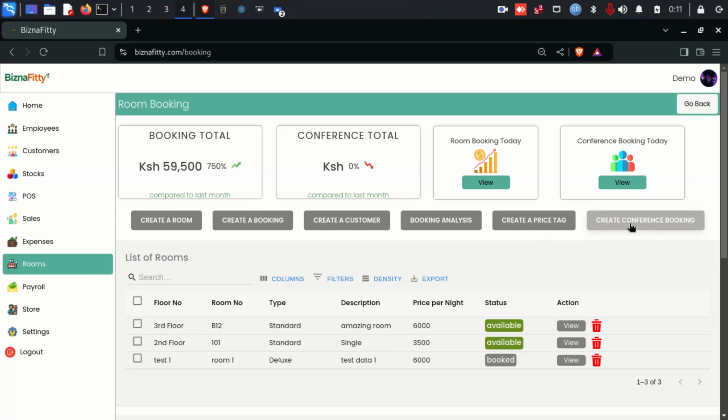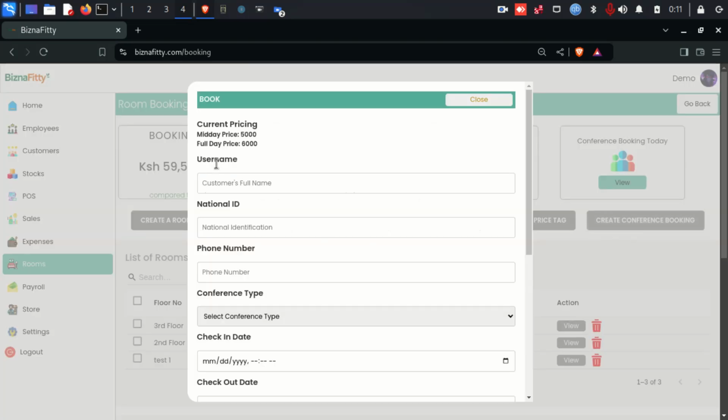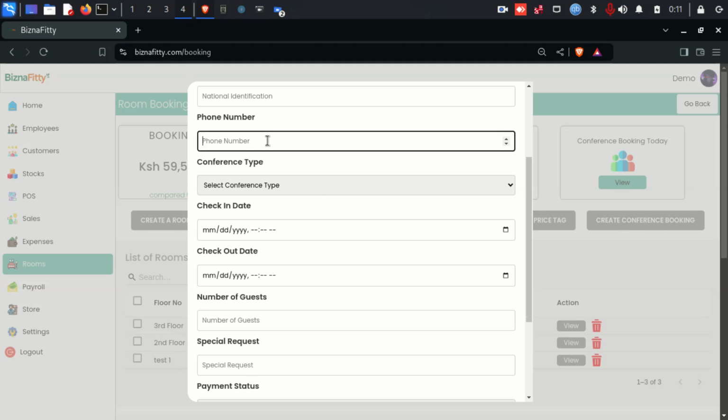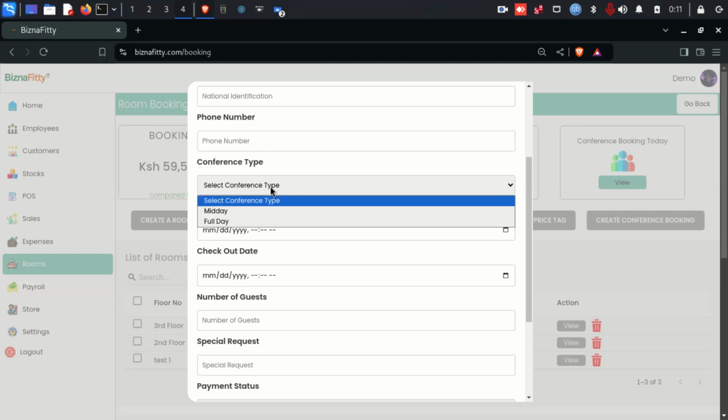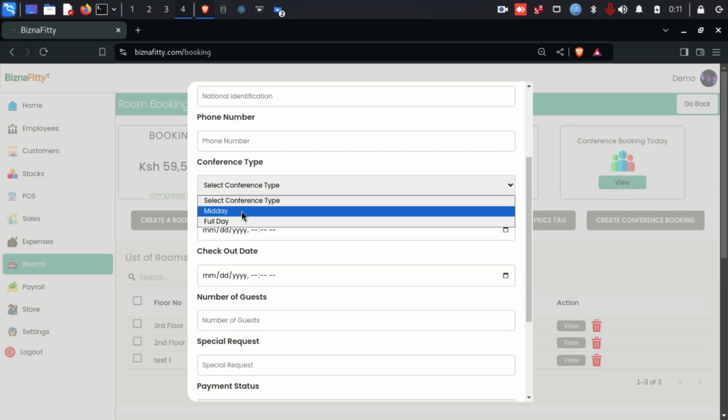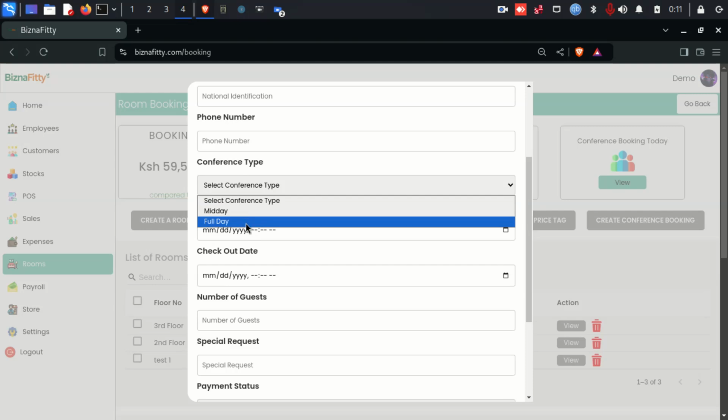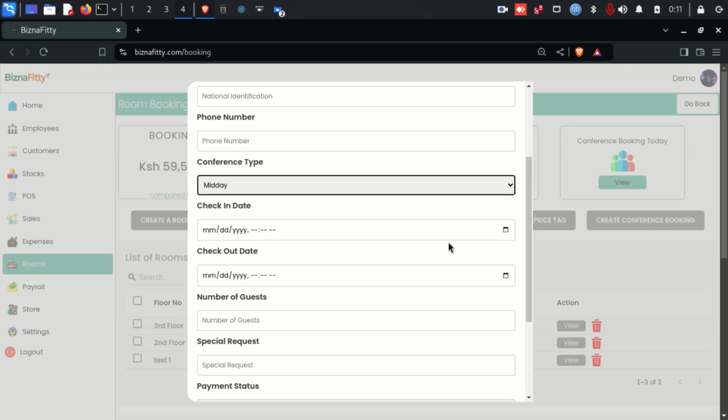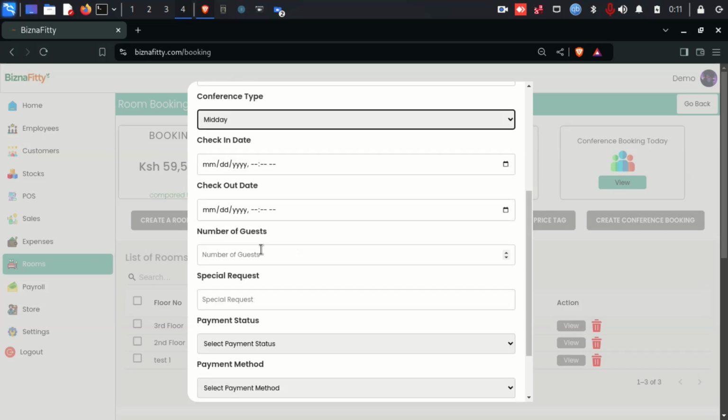So now, with the same process of booking, you can create a conference booking. You can just come here and enter the username, the national ID, a phone number, and select conference type. Is it midday? Is it full day? They may want to use the hall all day or up to midday. So you select anything, then check-in date, check-out date, number of guests.